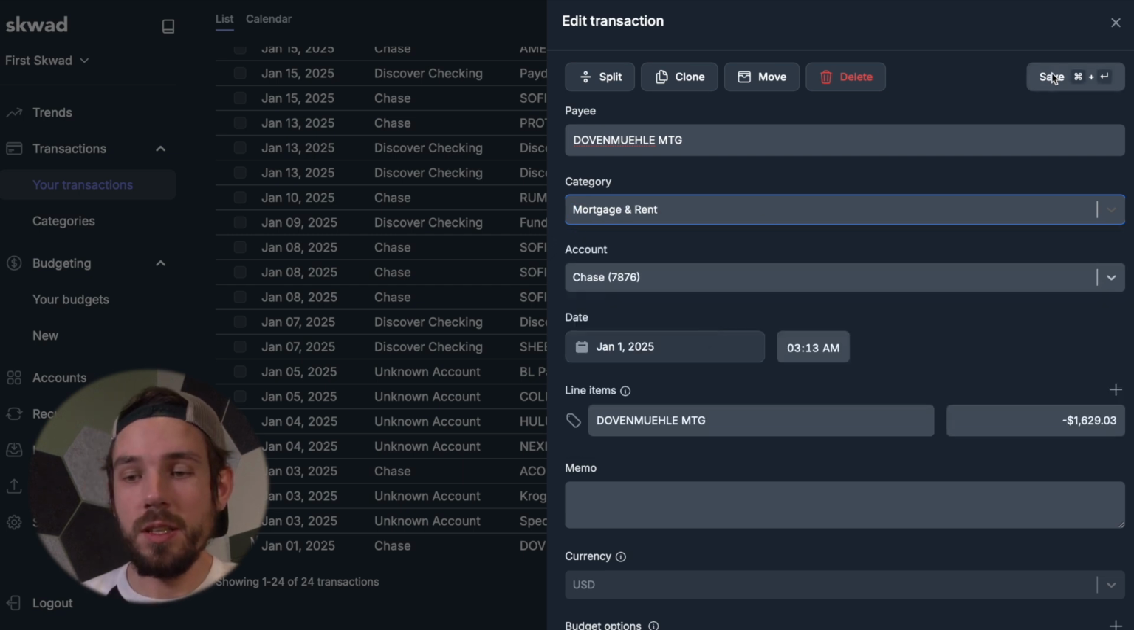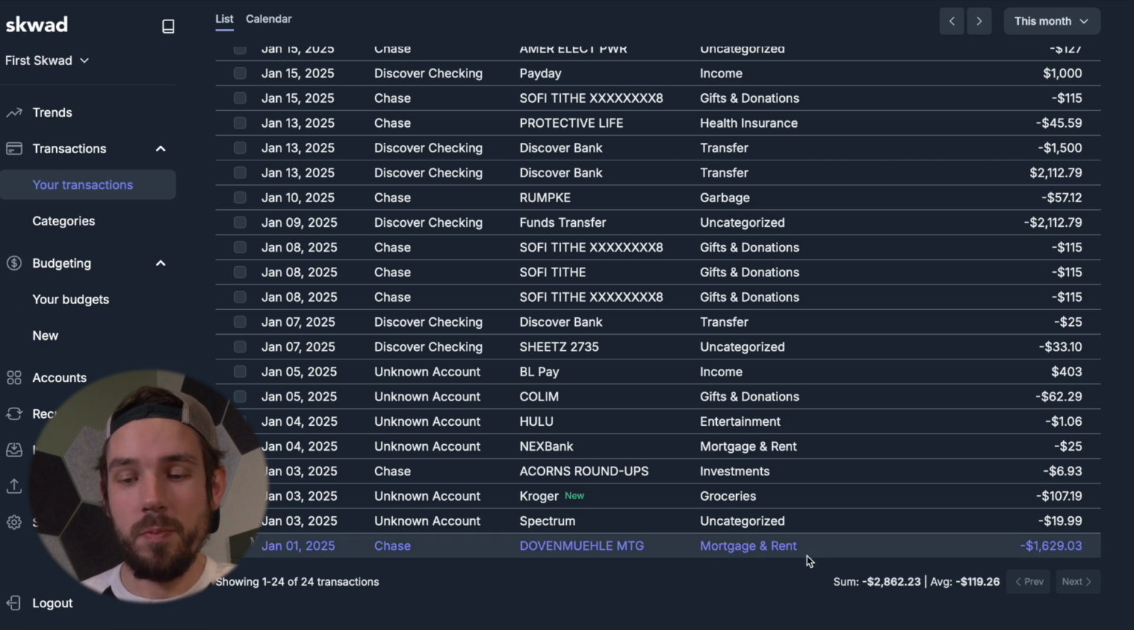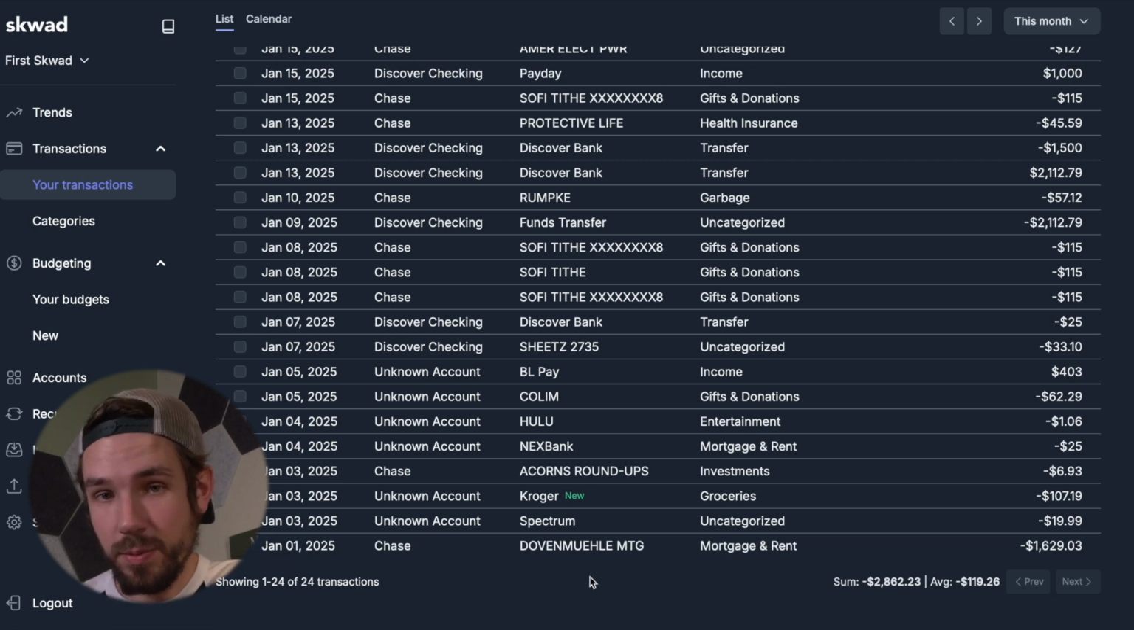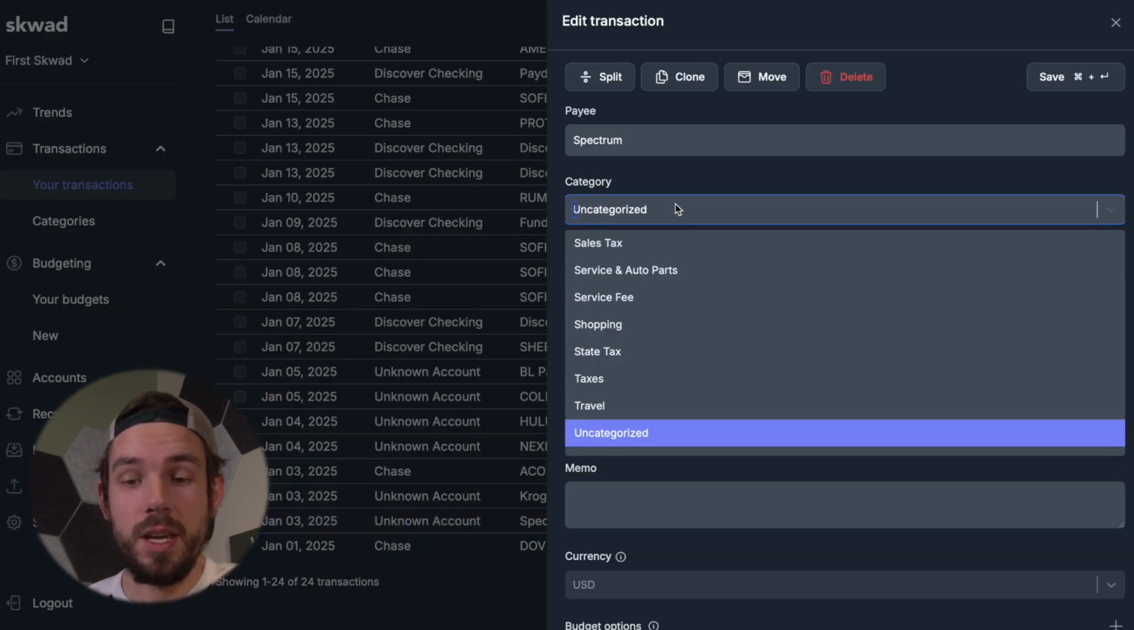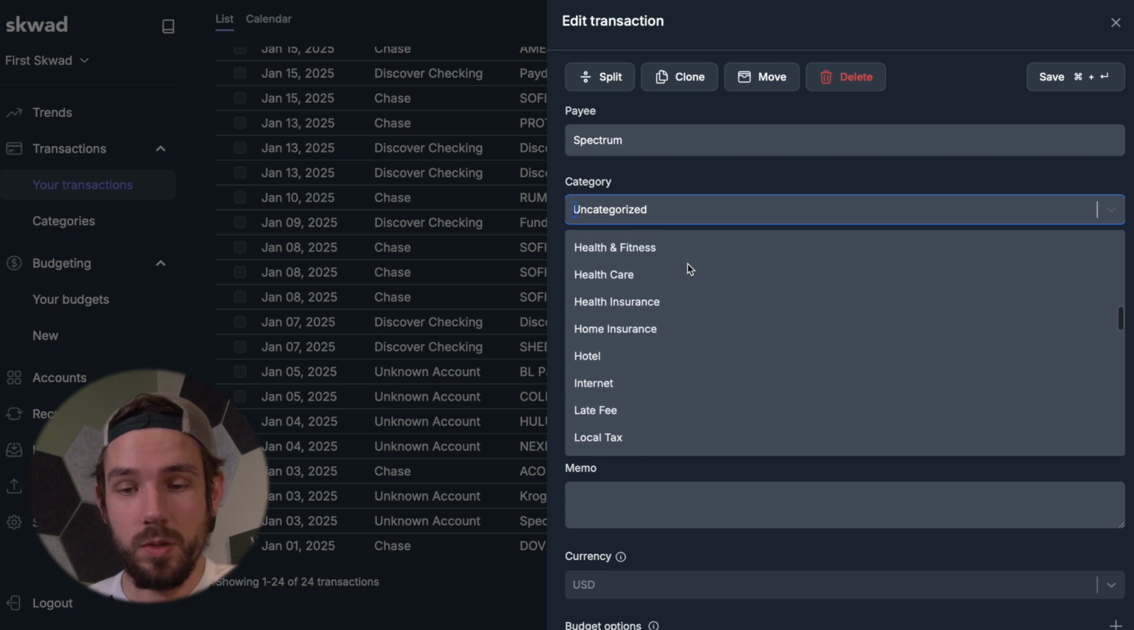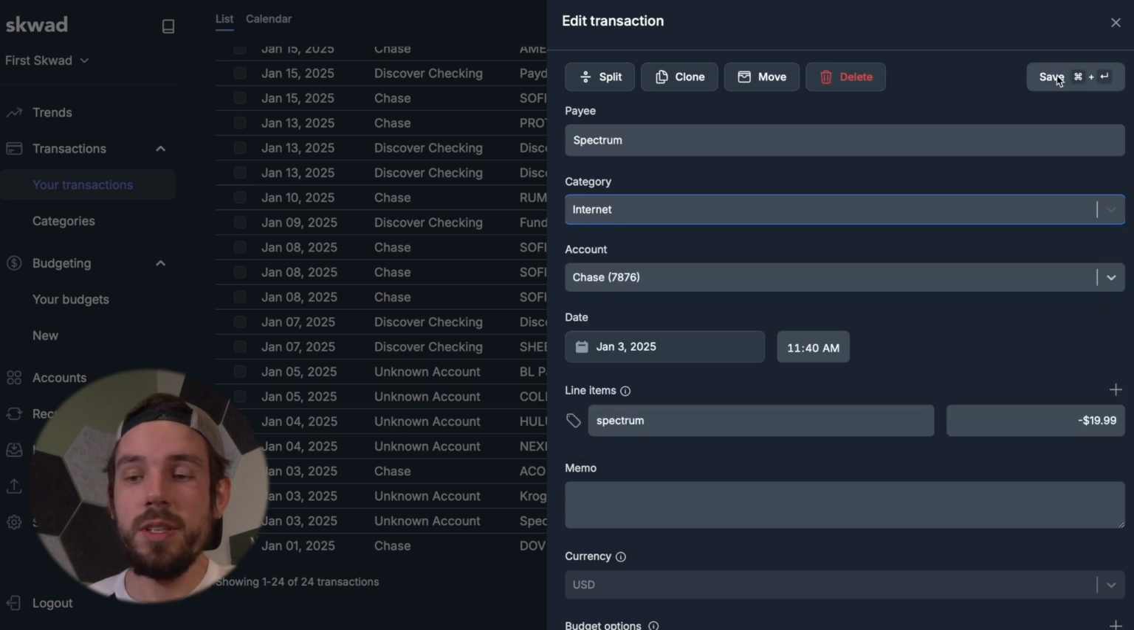Now we're gonna go here to the top right and click save. There, it just changed over to mortgage and rent. The next one that we'll do is Spectrum, our internet provider, which is the transaction just above our mortgage. We'll click on that, click on category, and then we'll scroll to internet. And we'll click save. Ta-da!